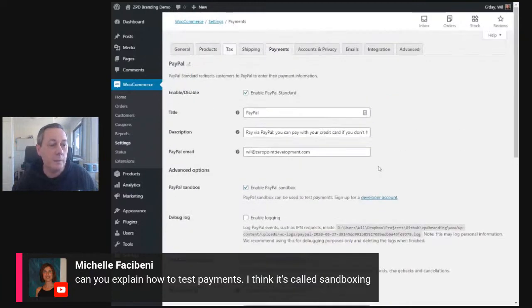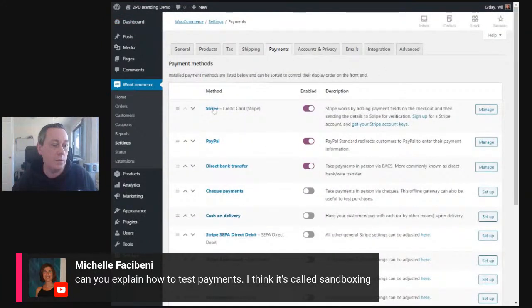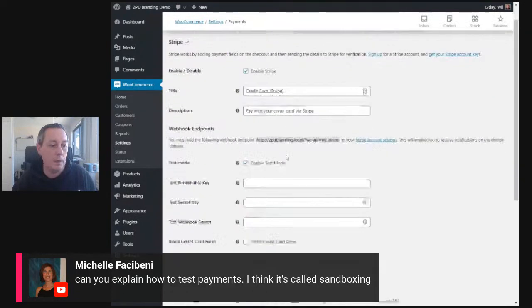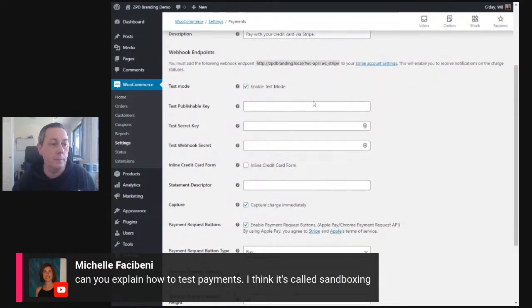And Stripe is very similar. So let's just go back to the payments. I'll leave that Stripe. Manage that one. And again, enable test mode. And here you go into your Stripe dashboard, you go into the developer API, and it will have the API keys you need to post into here. So you post one for the one here in test, the public key, and one for the secret key, and one for your webhooks if you're using that.